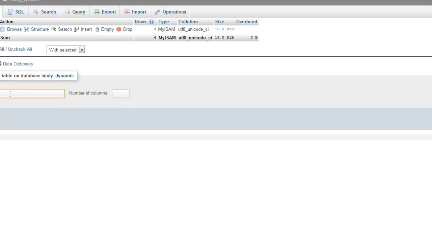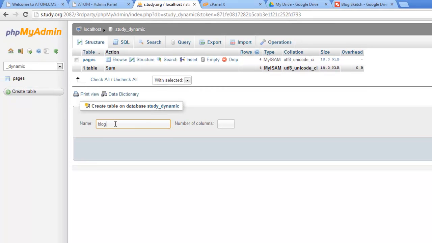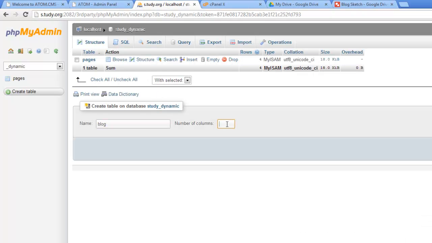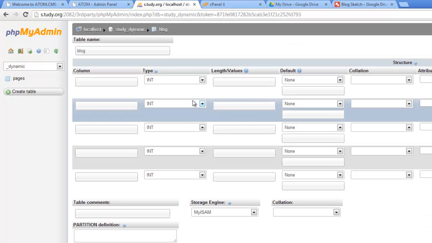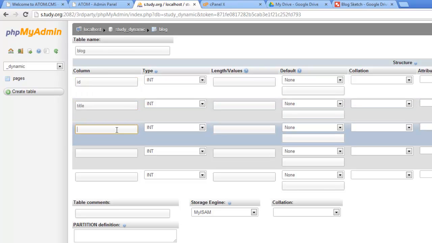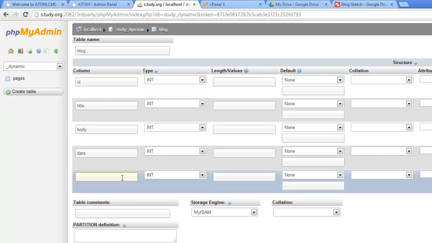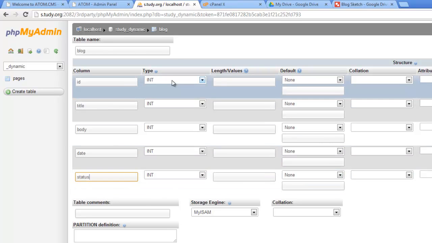So from here we create a new table. We'll call it blog. Let's flip back to our drawing here. 1, 2, 5. So we need 5 columns. Hit enter. And I'm just going to go through and put in the names first. And then we'll talk about what these need to be.